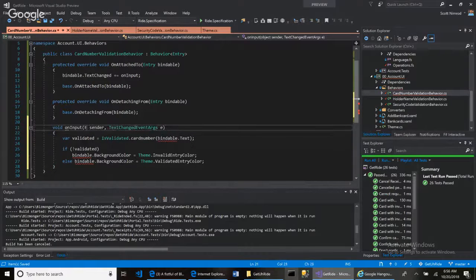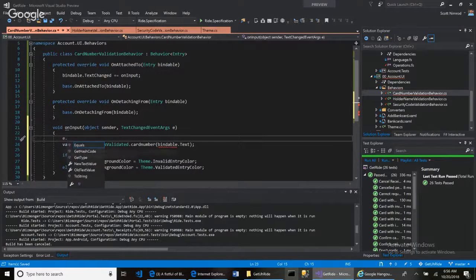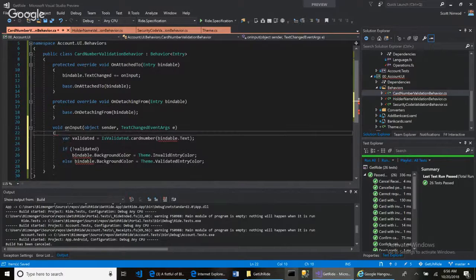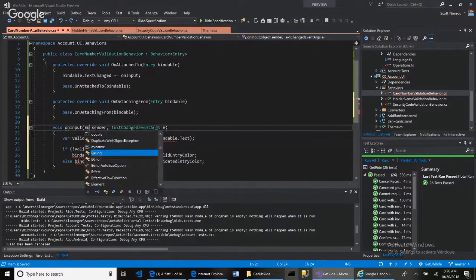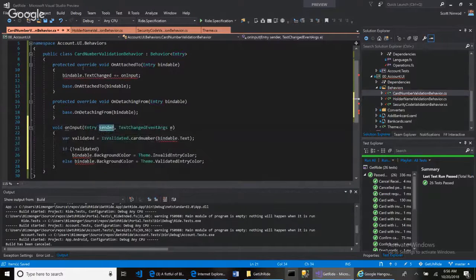this is going to be an entry, and we'll call this bindable. Oh, no, that's not right. Hold up. Let's call, what's exposed here? New text, old text. Okay. And over here, yeah. So I think I was right. So on input, I think it's safe to say that we can call this entry. We'll call that bindable.